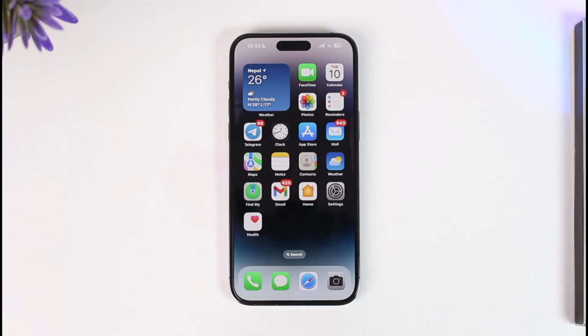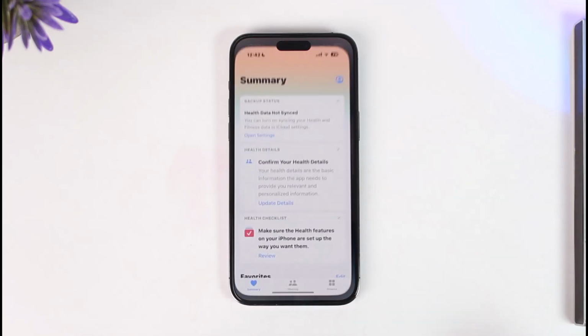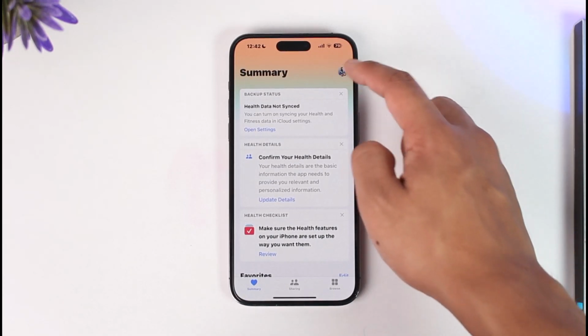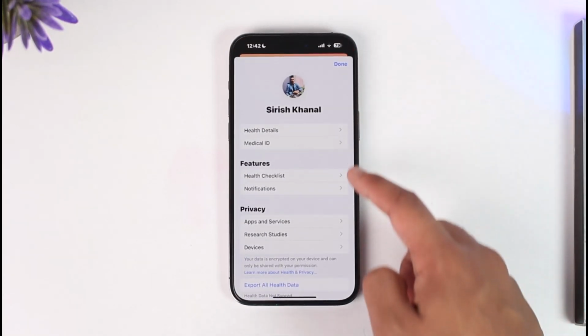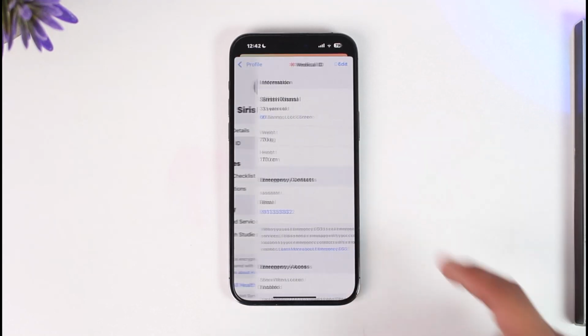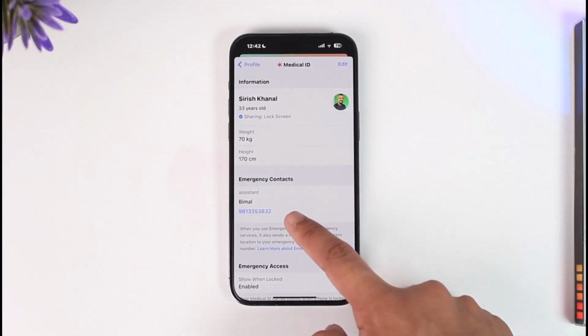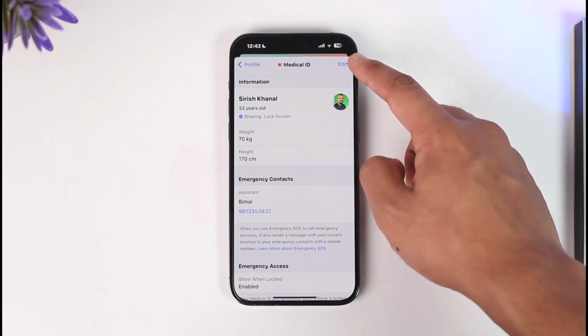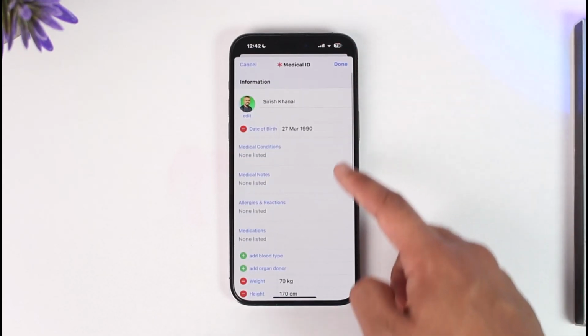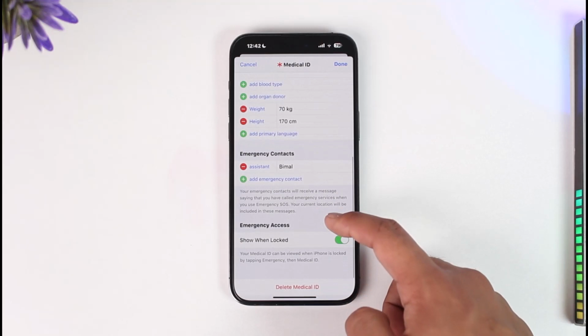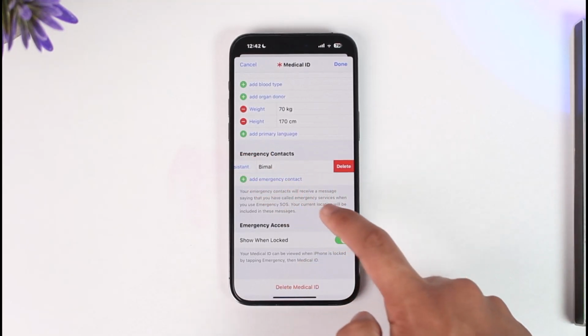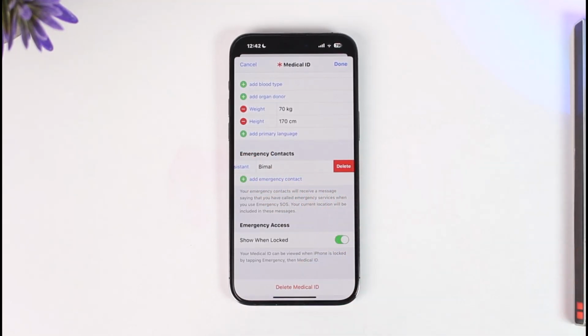If you'd like to go ahead and add emergency contacts on your iPhone, all you have to do is first of all make sure to launch the Health application here. Tap your Apple ID profile from the top right hand side of the screen and then go to the option called Medical ID. When you go to Medical ID, here you'll find Emergency Contacts, so make sure to tap the Edit option from the top right to view those emergency contacts here. Scroll down and here you can just remove it like this and tap the Delete option to delete emergency contacts on iPhone. This way you can delete emergency contacts on iPhone.